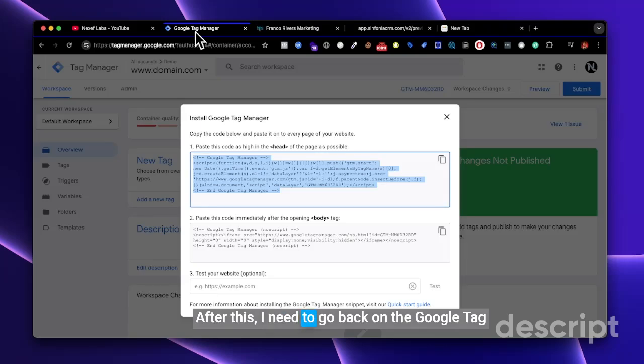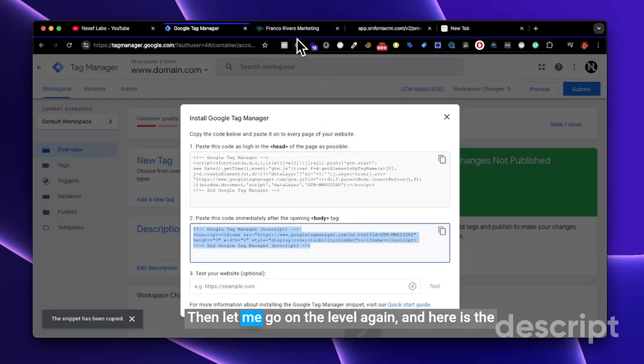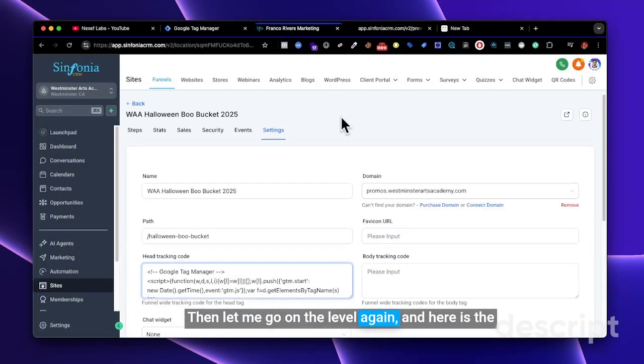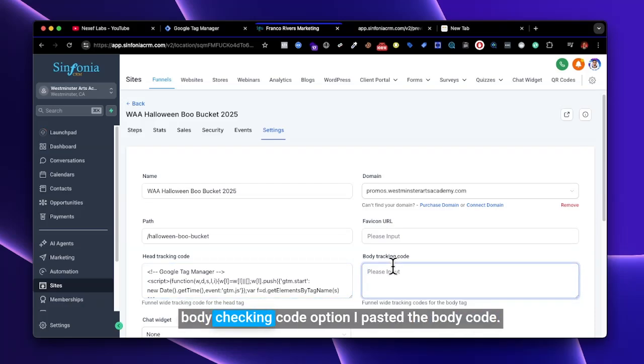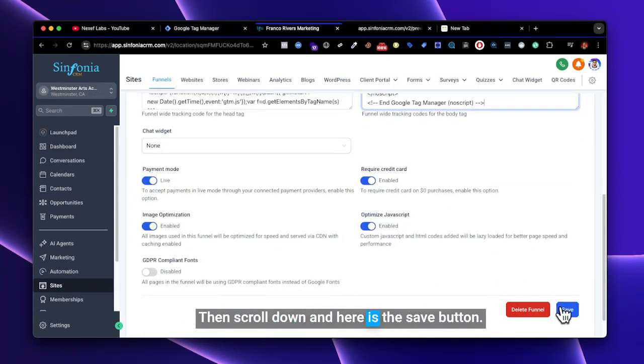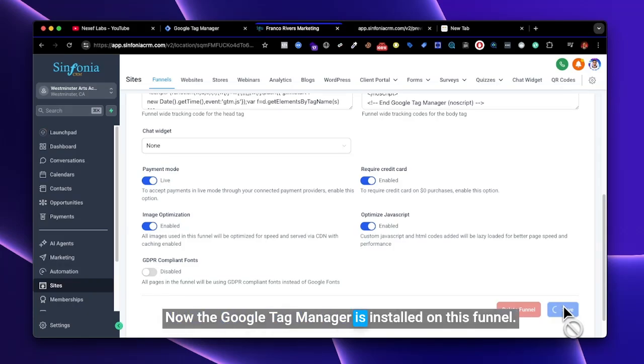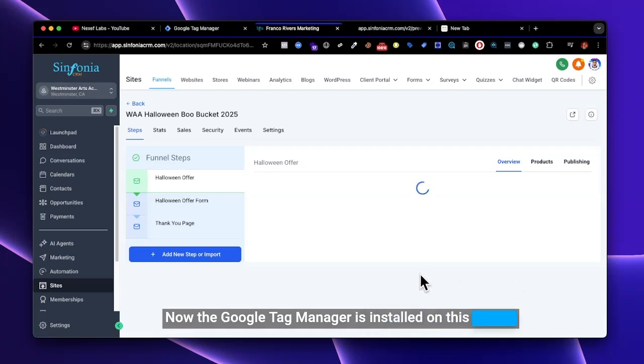After this, I need to go back on the Google Tag Manager again and I need to copy the body code. Here I copy it. Then let me go on the Go High Level again. And here is the body tracking code option. I pasted the body code. Then scroll down. And here is the save button. Save it. Now the Google Tag Manager is installed on this funnel.